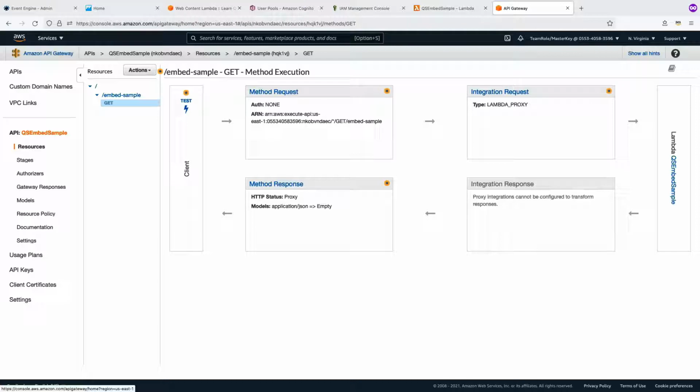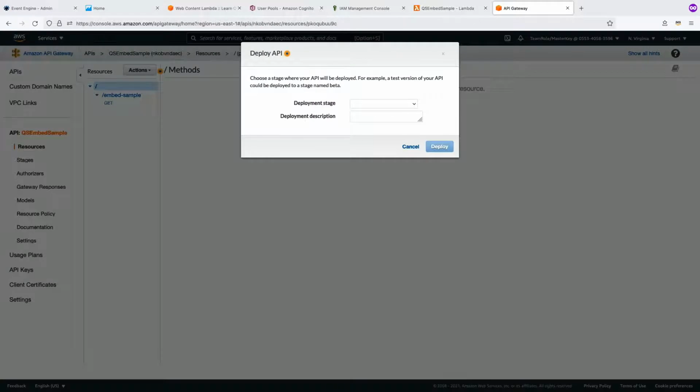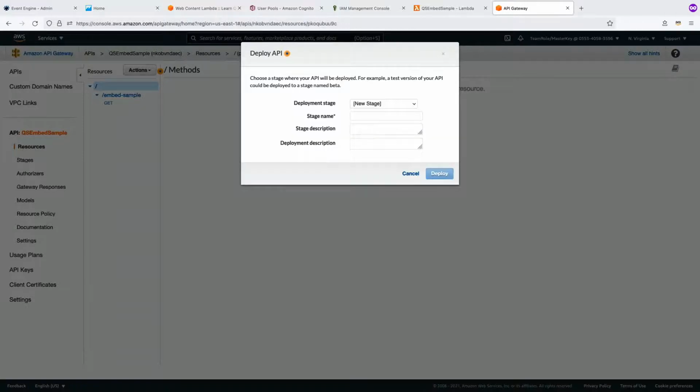With that, let's next deploy this. So let's select the slash from the center panel, the top node therein, and click on the actions drop down and say deploy API. On the deploy API dialog, let's choose the deployment stage as a new stage, and let's give a stage name as test, lowercase test, and click deploy.